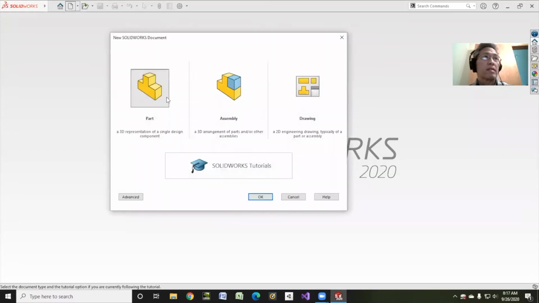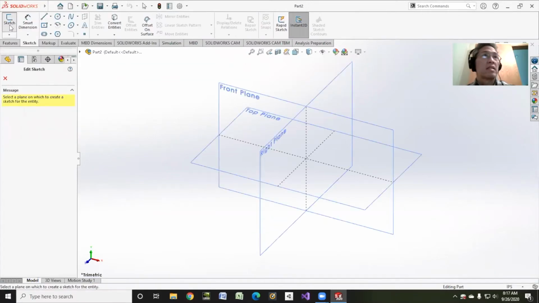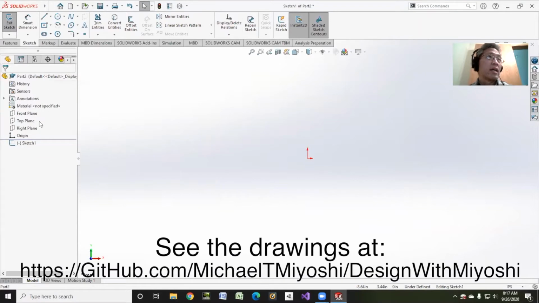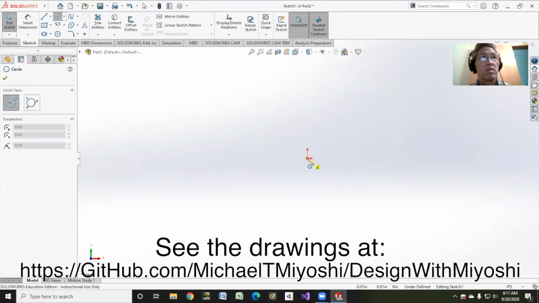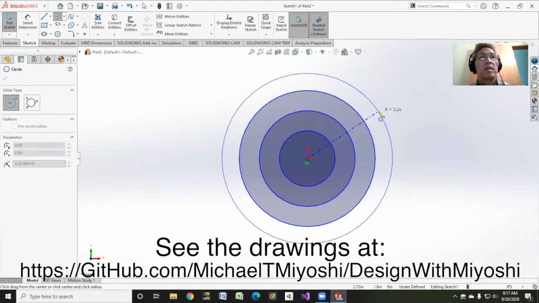So I'm going to make a new part again. Just hit part, okay. And I'm going to make a new sketch. I'm going to do this in the front plane as well. And then all I'm going to do is make a bunch of circles. So I'll make 4 circles, all centered on the origin.